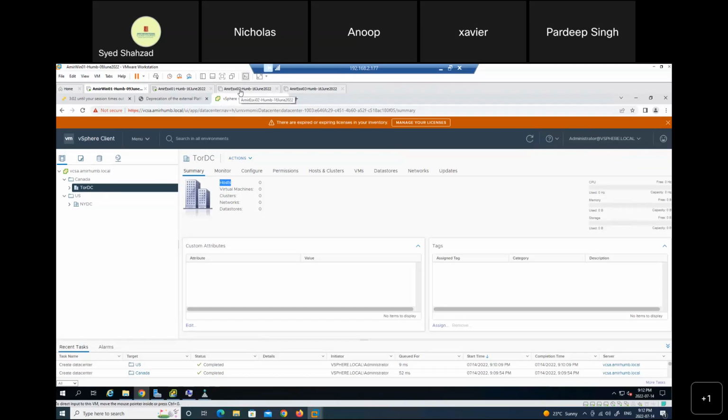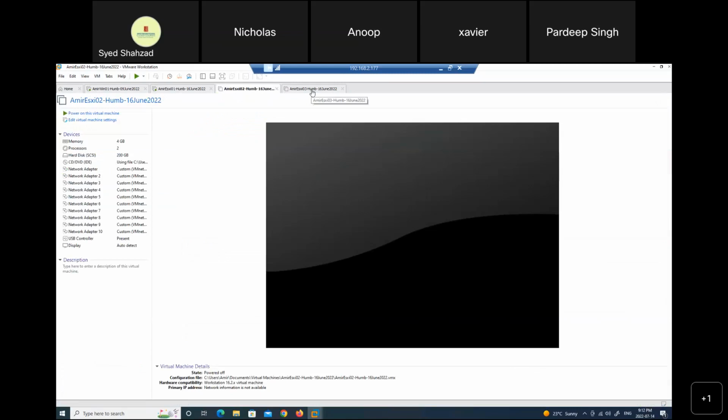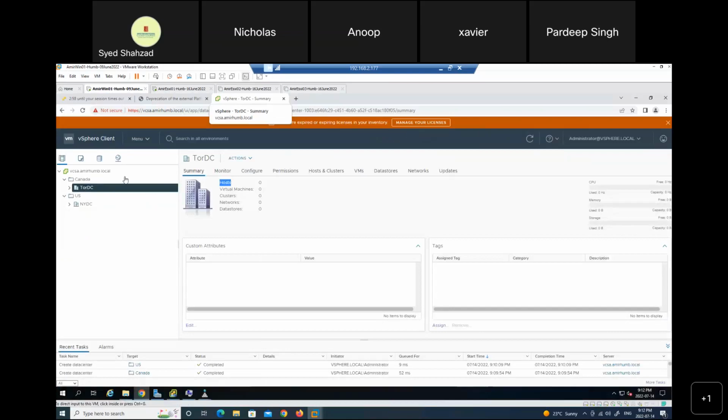So what I'm going to do now is we need to power on E6i2 and E6i3. E6i2 host will be added to Toronto data center. We're pretending that E6i2 host is inside the Toronto branch, and E6i3 host we're pretending is inside the New York branch, right? So in order to add them, we have to power them on now.